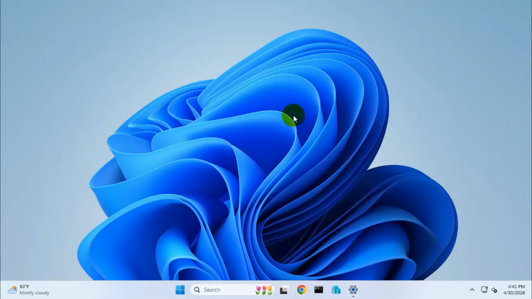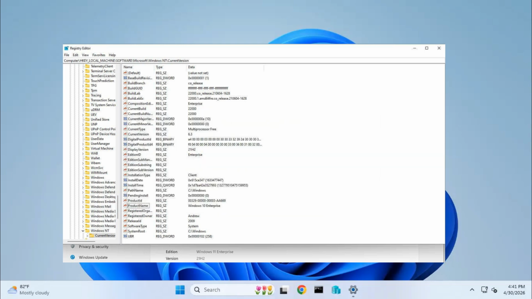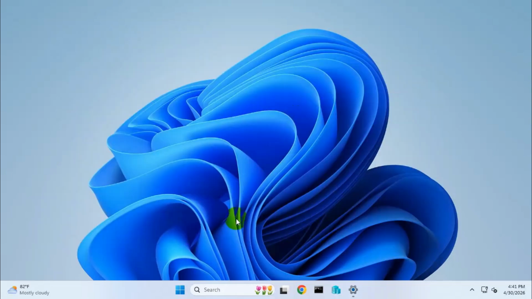Are you getting an "access denied" or "error writing the value's new contents" message when trying to edit the registry editor in Windows 11? In this tutorial, we will walk through the exact steps to unlock registry keys and take full control of your system settings.